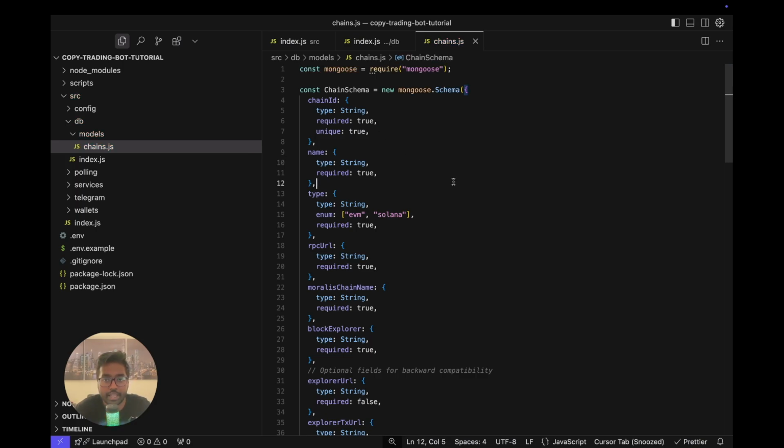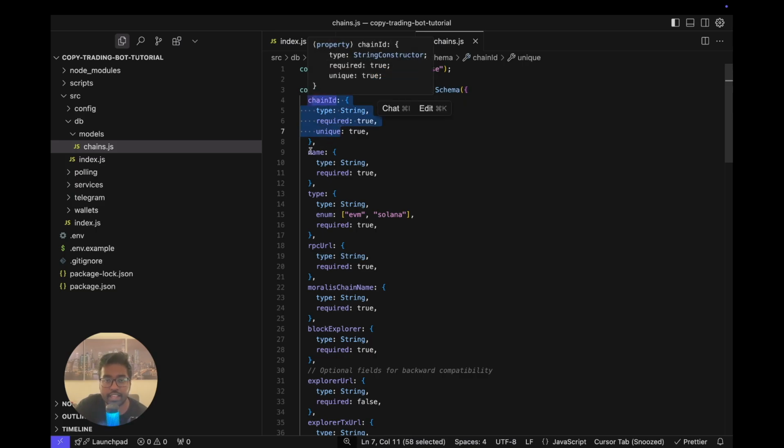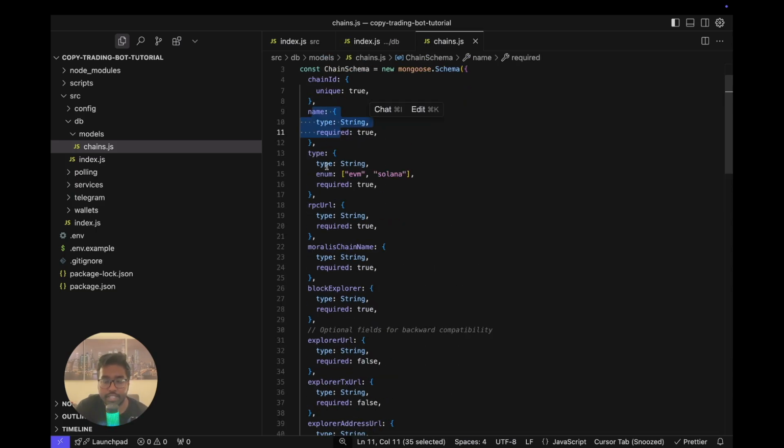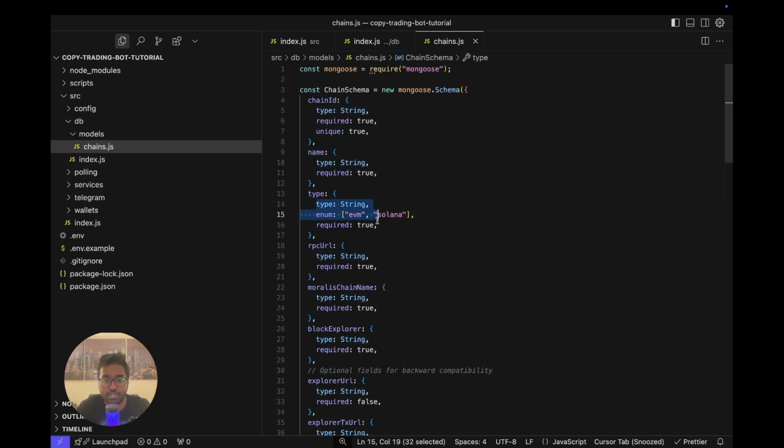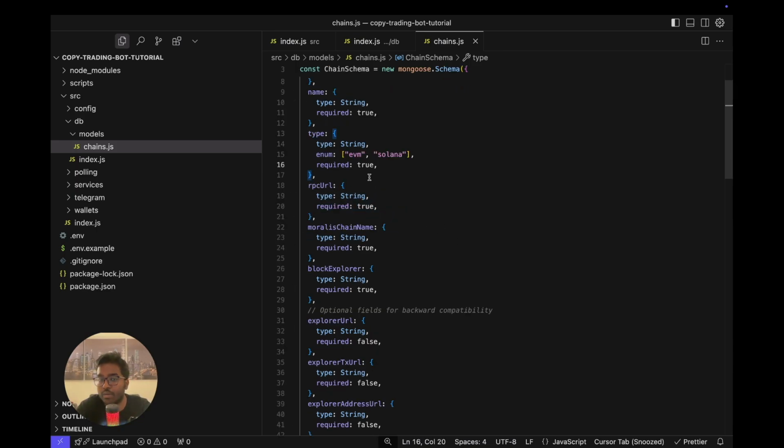Okay. So we're making use of the Mongoose library, and you can see we've got the chain schema. The chain schema is going to contain the chain ID, the name of the chain, and the type, whether it's an EVM chain or Solana. This is helpful because we need to know which explorers or which wallets, etc. we need to use. So that's why we store the type. We also have RPC URLs. The type also determines whether you're using 1inch or Jupiter, etc. Different DEXes depending on what you want to do.